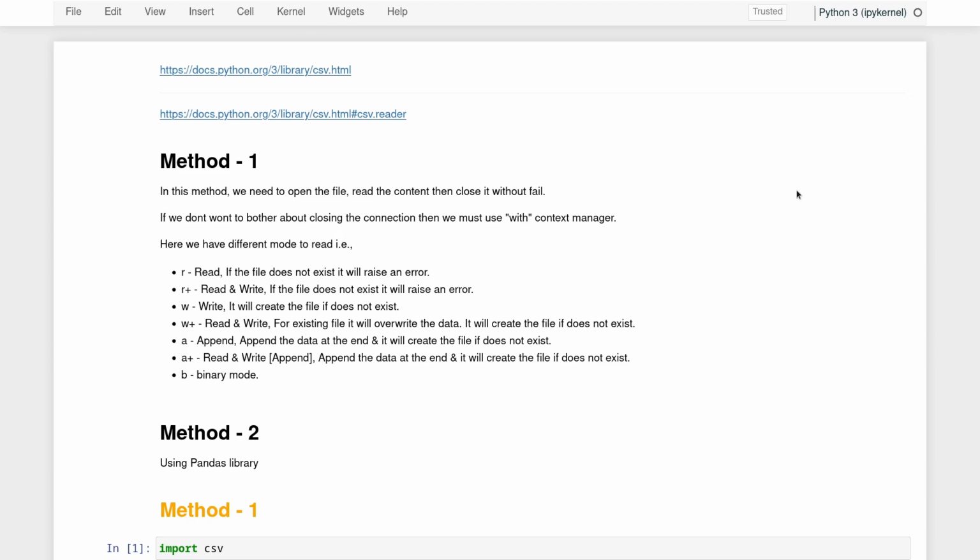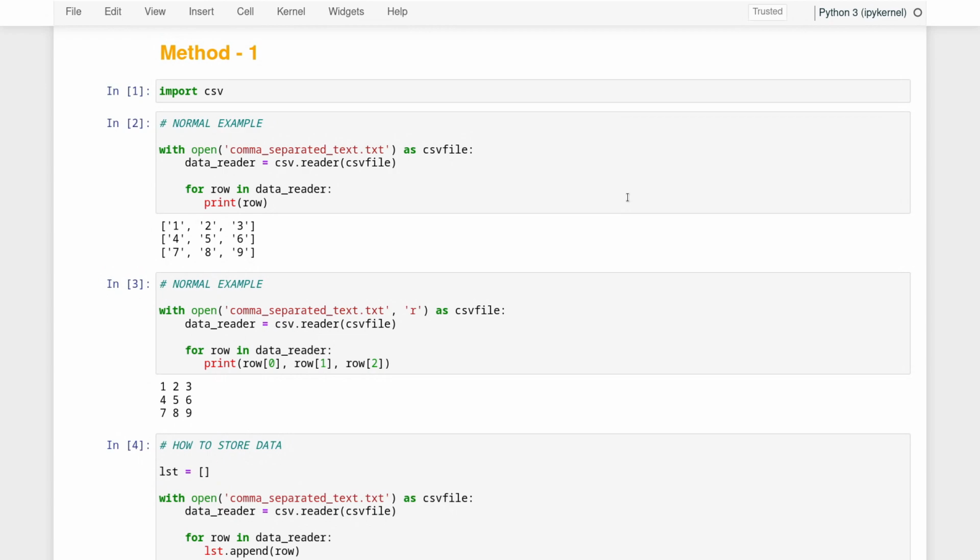Today we are going to discuss method 1, that is CSV reader from the CSV package. In this CSV reader, you have options similar to reading a normal text file. So this is method 1. Over here, the first thing that you need to do is import the CSV package. Now this CSV package is inbuilt in Python, so you don't need to install it.